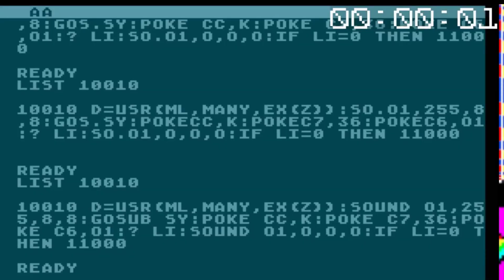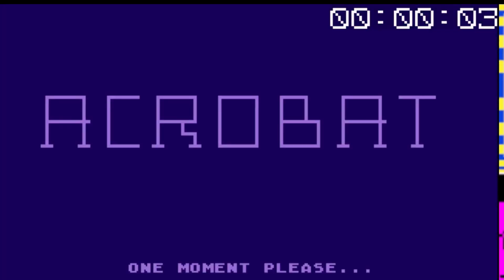We've typed it in, we've corrected some minor issues, sorted out line 10,010, and we run. A lovely title screen, Acrobat! One moment please. That's all done with the Atari 8-bit's graphics characters, which is just really rather nice. Absolute pain to type in, but they do look really rather lovely.